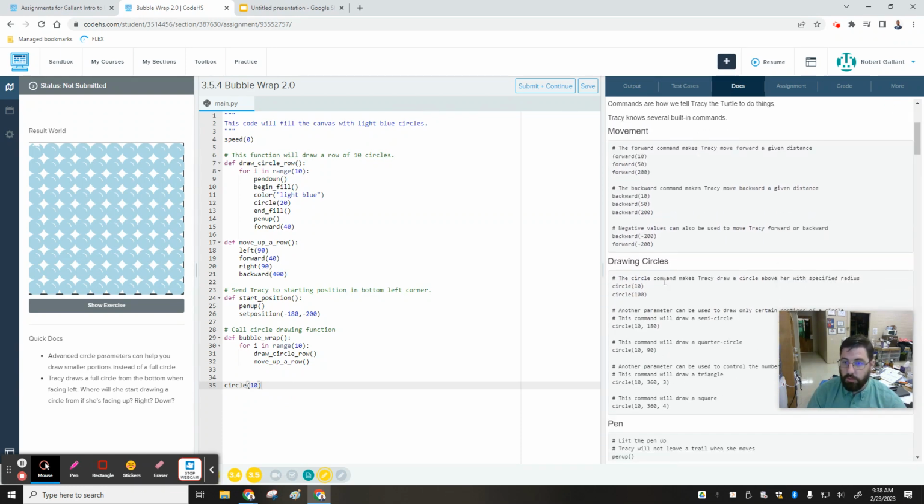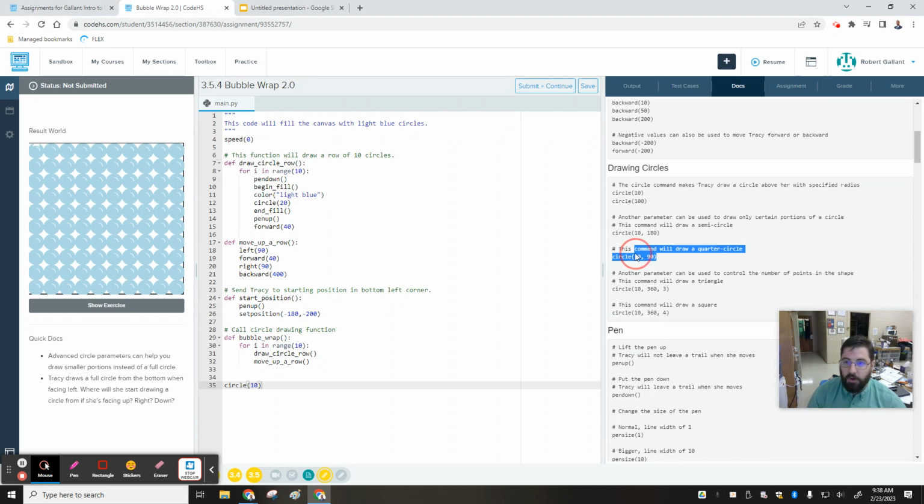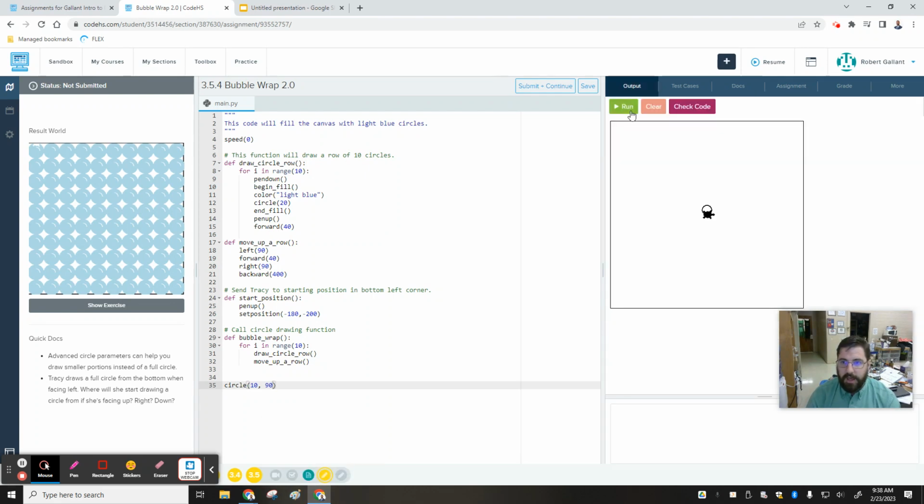And if I go to docs and I scroll down, right here, it tells me how to draw just 1/4 of a circle. Okay. And what I want to do is put what the radius is and how far I want it to go. So if I have it do circle with a radius of 10 and I only want it to go 90 degrees, and I run that program, and in fact, I'm going to pin up here just so you can see where Tracy is. Okay. So I'm going to run this program again. See, it only did the bottom part of the circle.